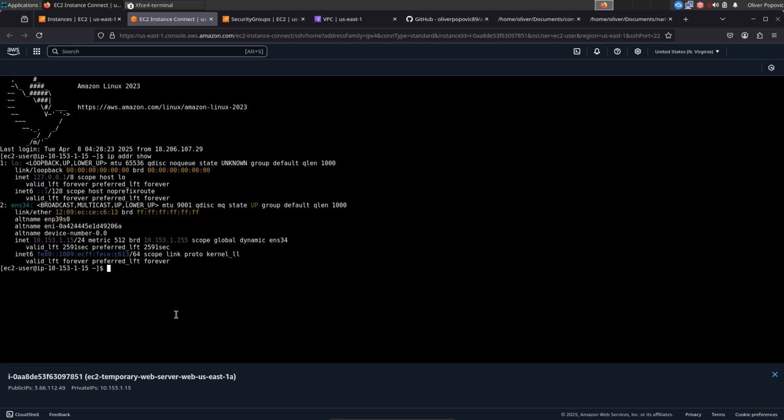It displays detailed information about all the network interfaces on your Linux system, including IP addresses, subnet masks, and other related information. Here you can find the private IP address associated with the EC2 instance we launched.